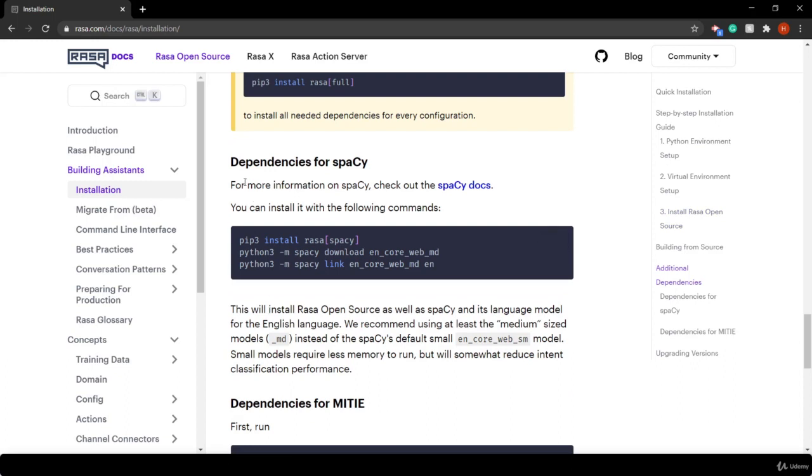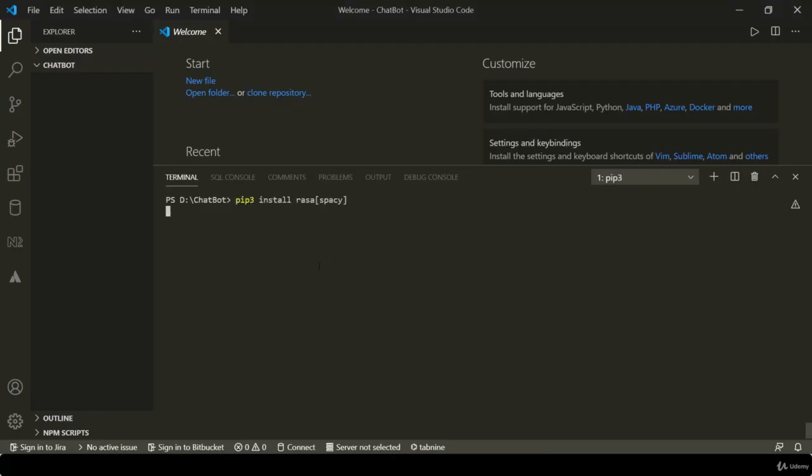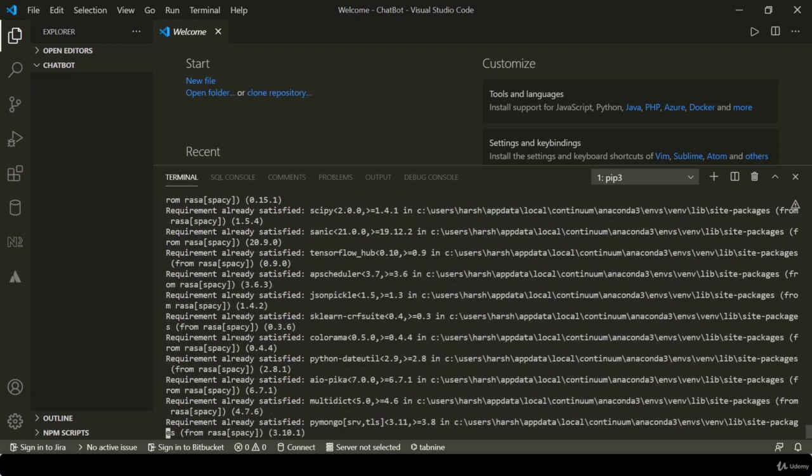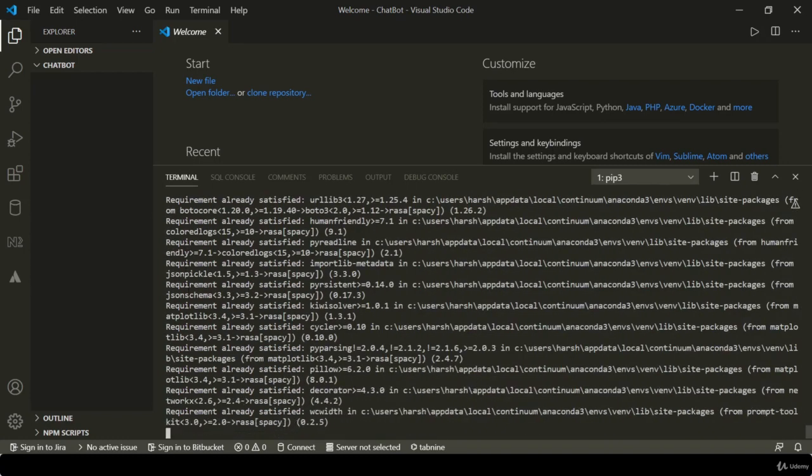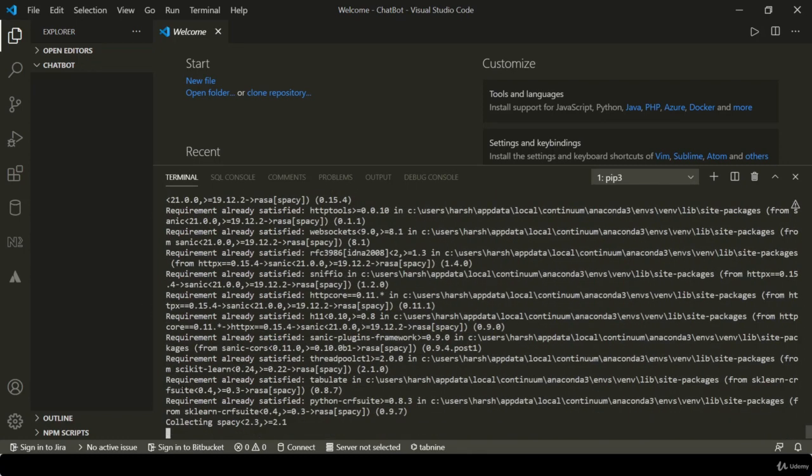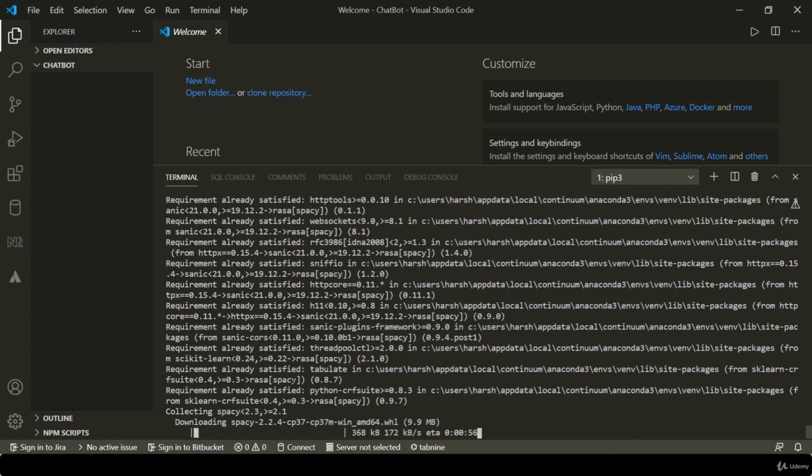Okay, I said before that while installing RASA or building your chatbot, you have to install some more dependencies, which is spaCy. For installing spaCy in your local system, you run these three commands. First, it will install the spaCy library in your local system. I installed it previously, so it's showing me that requirement already satisfied.